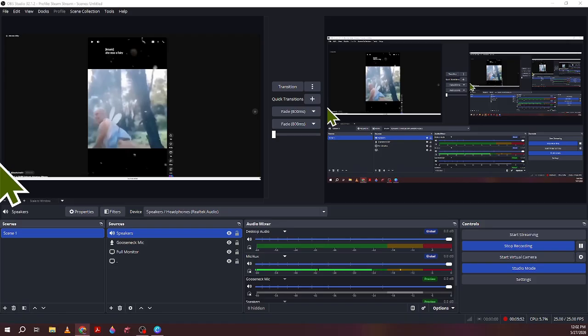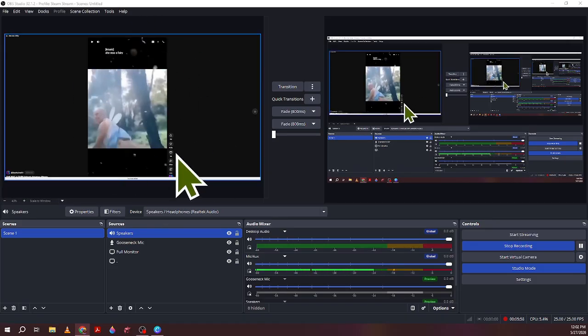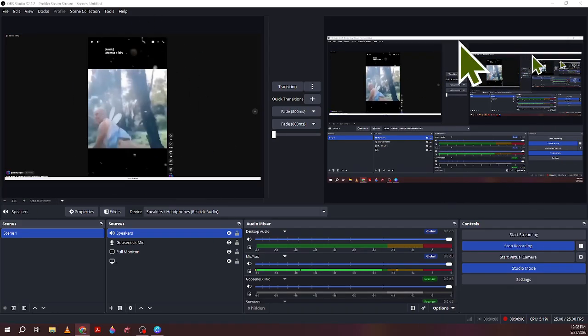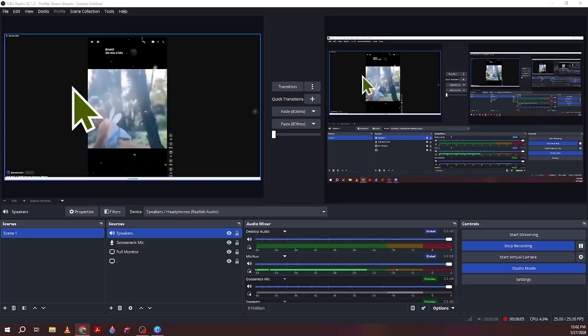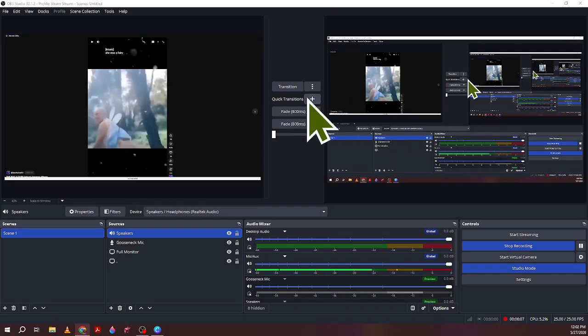So as you can see, our preview looks a little different than our program. So in order to get those two to match up and get what's over here, you're just going to hit transition. And now, as you can see, I have a lovely fairy grandpa taking up my entire screen. So now let's go back, transition.